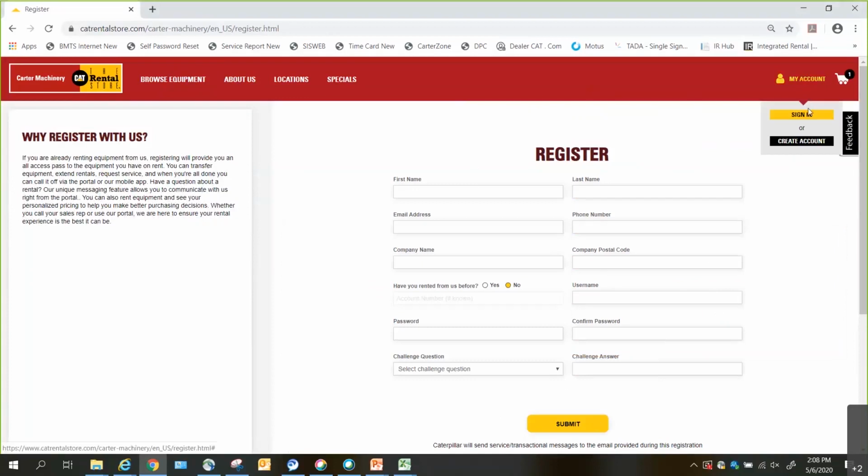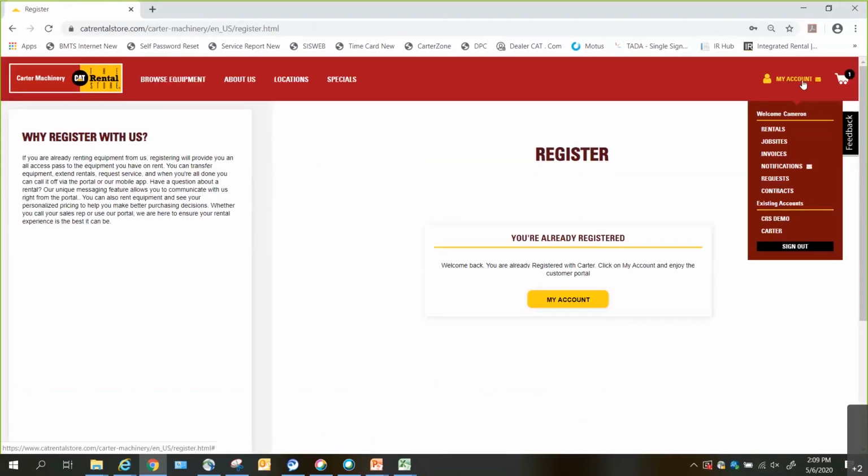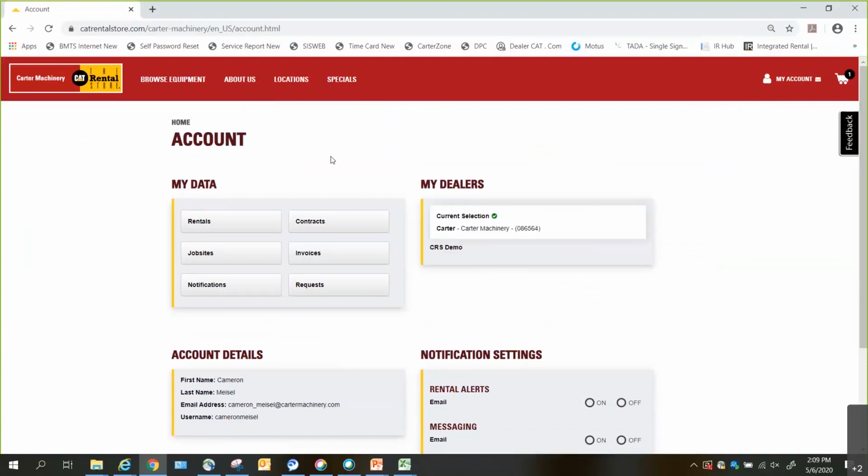But I'm going to log in and show you what it looks like once you're actually a customer that's logged in. So now when I go up to My Account, when I'm logged in, you see there's a lot more options listed. And you can pick individual options if you know exactly what you want to do, or what I like to do is just hit the My Account, which brings up the Home Account page for you.